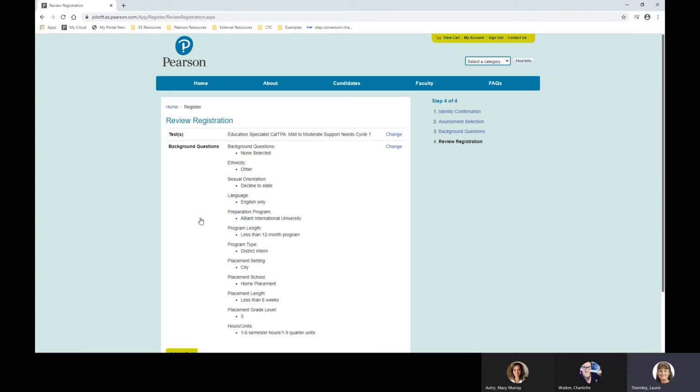Step 13, review registration. Carefully review your selected assessment and background question information to make sure it is accurate. Click the Change links if you need to make any modifications. Once you are satisfied with your information, click the Add to Cart button to add the assessment to your shopping cart.